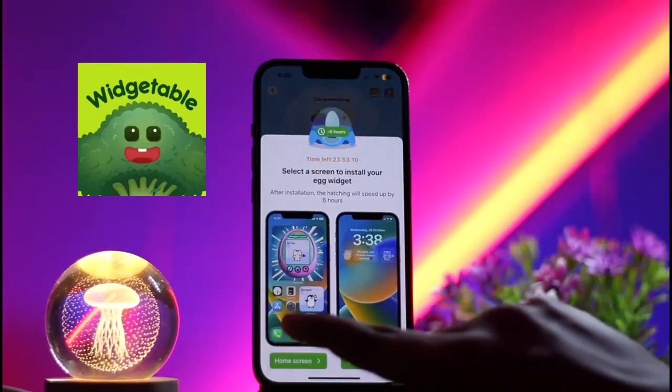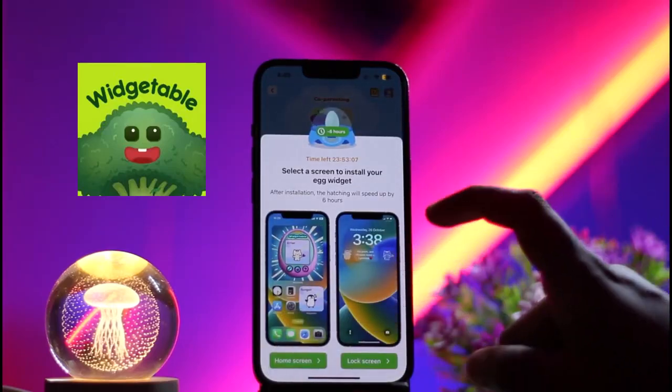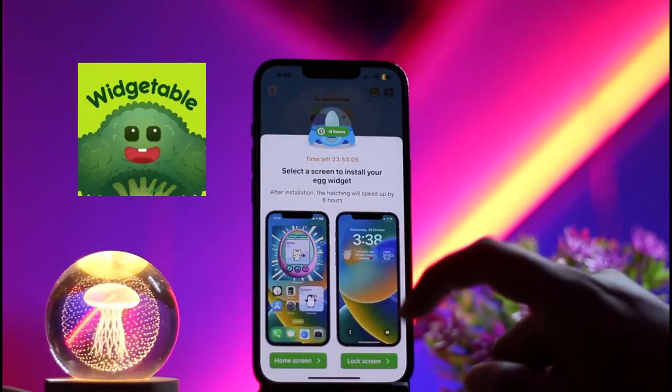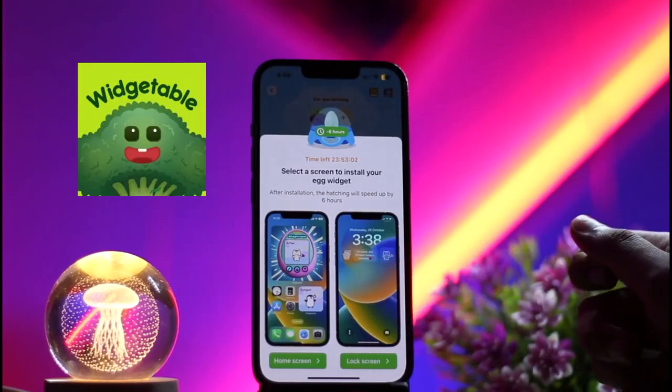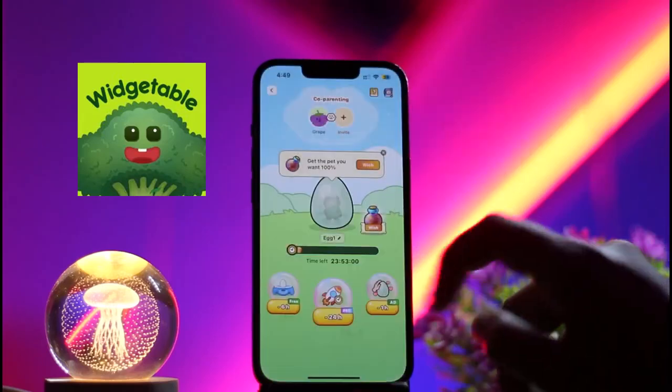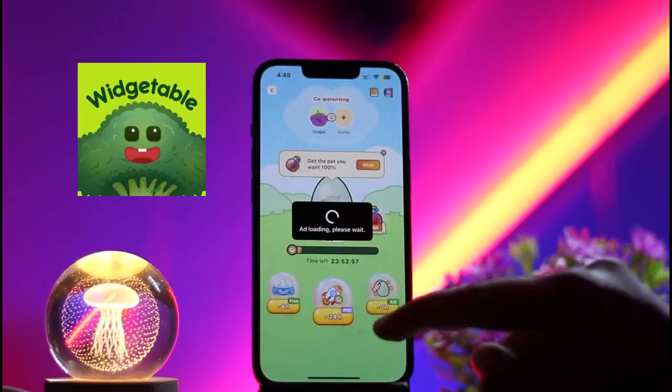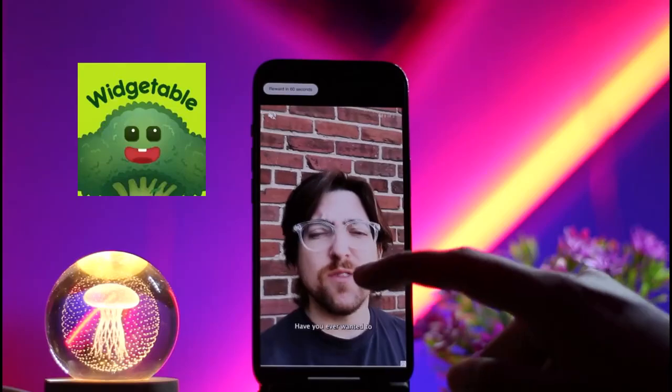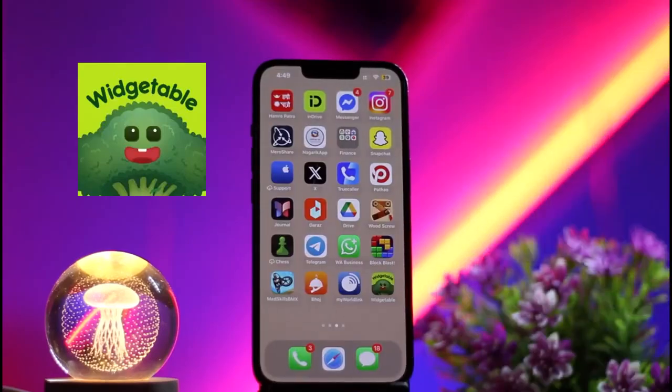And if you click on the option of -6 hours, you just need to add the Widgetable on your home screen or the lock screen, and it will help you to minus the time by 6 hours. And if you want to do it for free, that is 1 hour, you need to simply play the ad which will be played by the Widgetable app. So by doing all of it, you will be able to hatch the egg faster or speed up the egg hatching process on the Widgetable app.